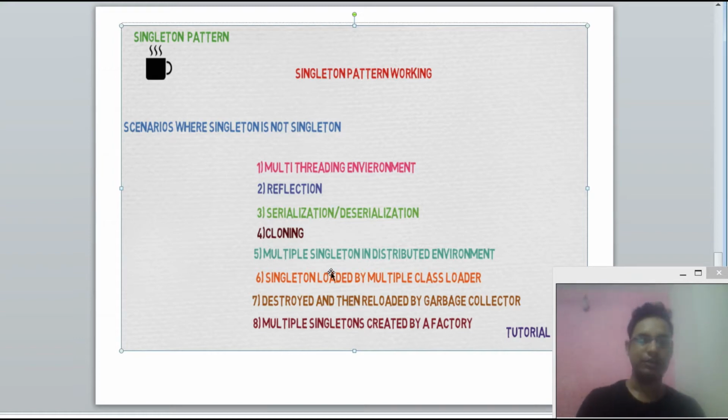Fifth point is multiple singleton in distributed environment. It is very rare to occur and tough to rectify through a normal piece of code. For this we need to make architectural changes like using the service locator design pattern instead of a singleton based design pattern. It is basically dependent on the requirement of the enterprise application.